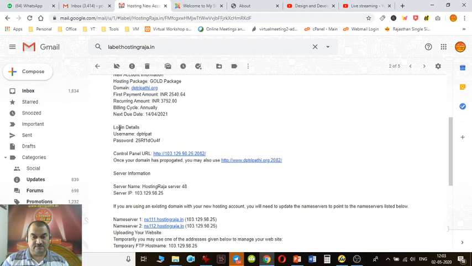So what I have to do now is go to the control panel first. I directly go to the control panel. When I click on this, my control panel login page will look like this, and here I have to enter my user ID and password, and then I click on login. So it will directly connect me to the control panel.